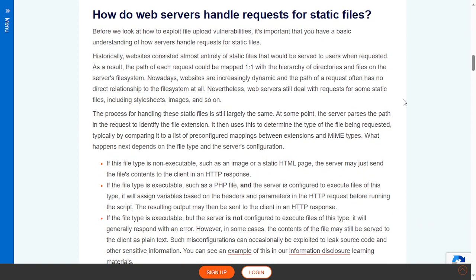How do web servers handle requests for static files? Before we look at how to exploit file upload vulnerabilities, it's important that you have a basic understanding of how servers handle requests for static files. Historically, websites consisted almost entirely of static files that would be served to users when requested. As a result, the path of each request could be mapped one-to-one with the hierarchy of directories and files on the server's file system.